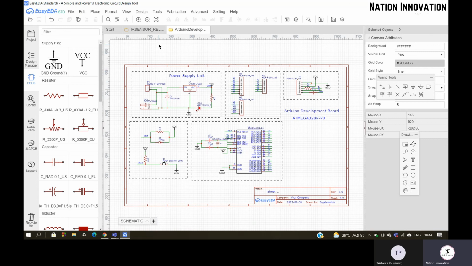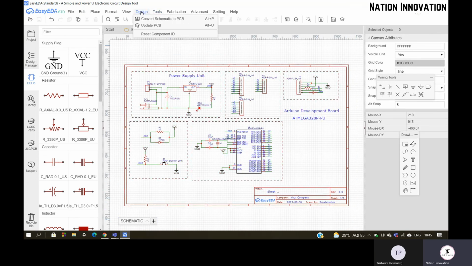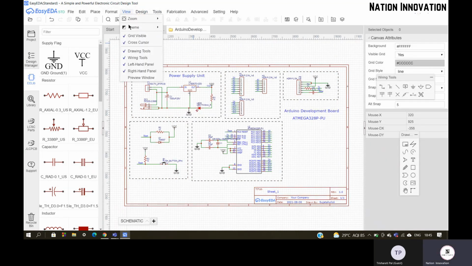Again, you need to convert this schematic into a layout. I want you guys to try this. I'm not going to do that. And this will be your last project, the Arduino Development Board. I can show you how the layout has to be done.